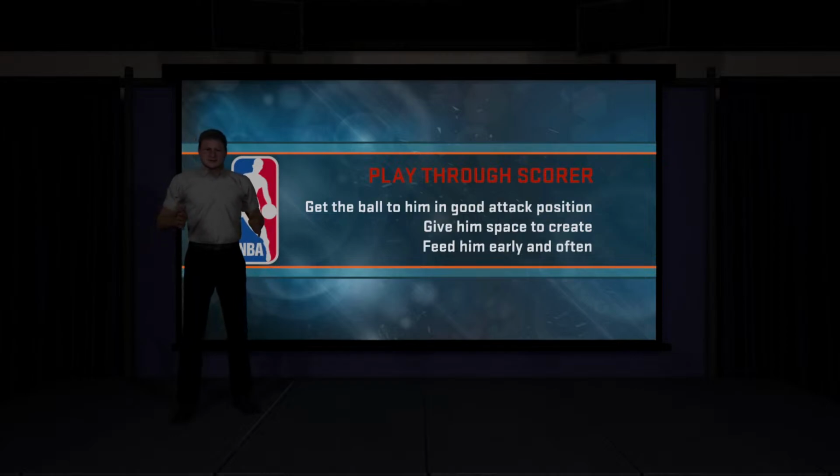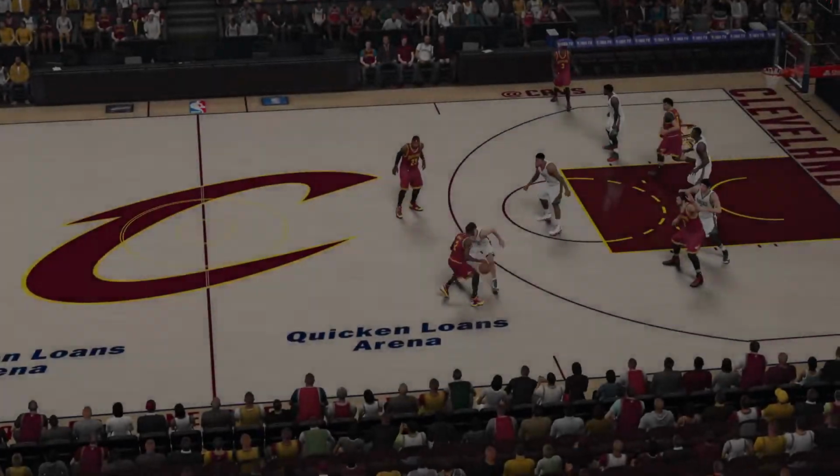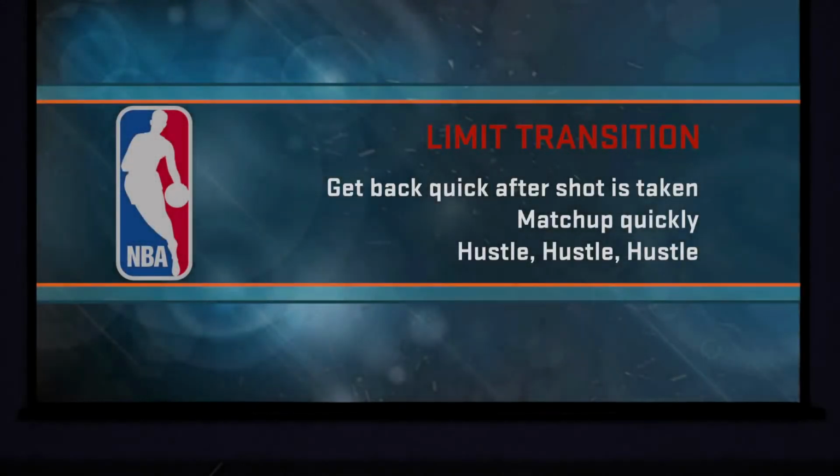So let's take a look at some game film illustrating what we should be doing when coach wants us to run the offense through one of our scorers. Take a look at this play right here. Now, on the defensive end, more and more teams are getting better at scoring easy transition baskets. So we need to know what to do to limit them.